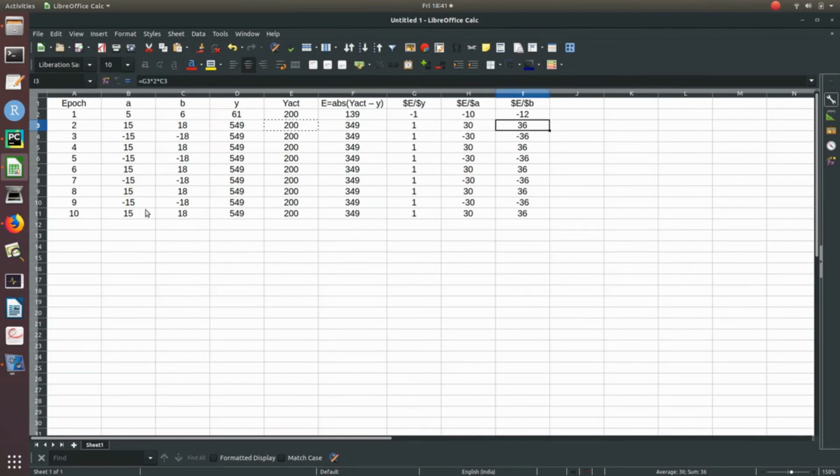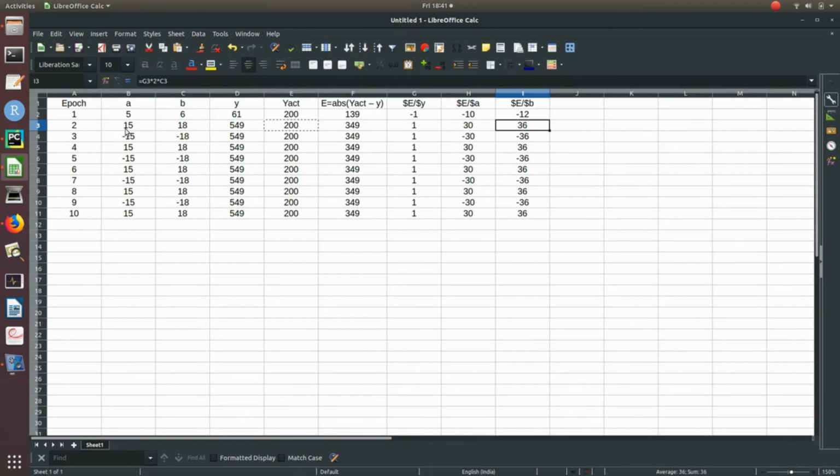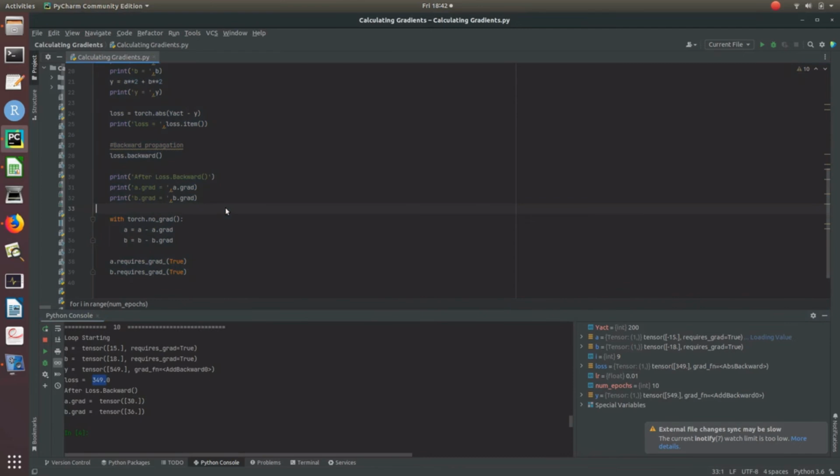So similarly, if we go on, we will see it's fluctuating. Say in the 5th epoch, it is 15, 18, 549, 349, 30 and 36. And similarly in the 10th epoch, we have this value. So it is matching with the calculation, and so our calculation in the spreadsheet is correct.